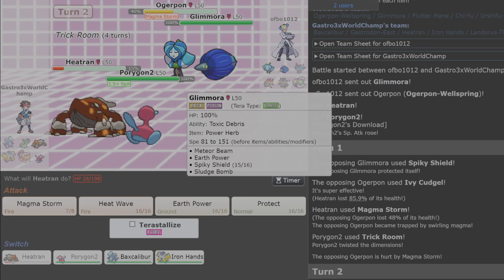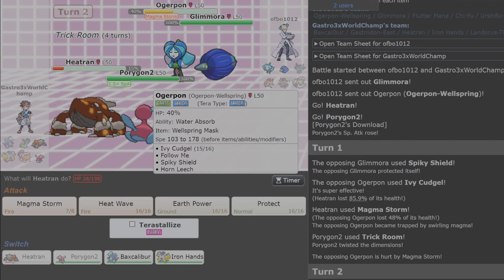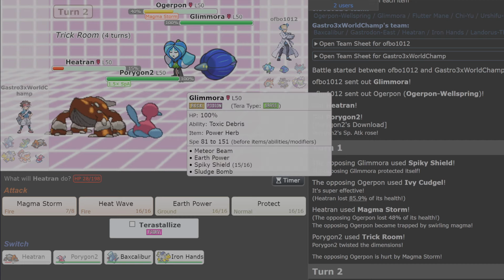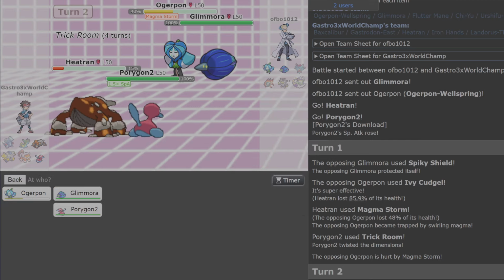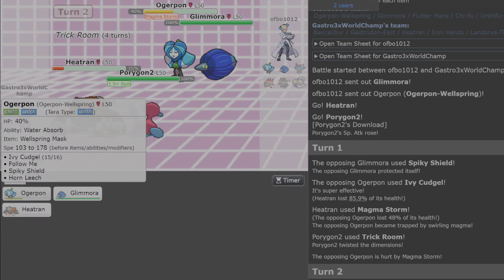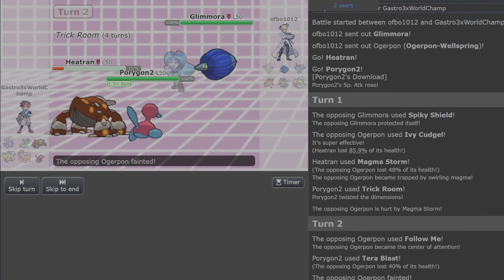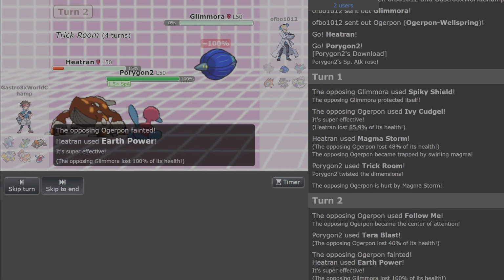Now, do they Terra Grass to avoid the Earth Power KO? Because I'm going to... Like, Terra Blast should KO the Ogapon. I should be able to get away with that. And if they use their Terra to survive with the Ogapon... No, this is fine. Because that's a KO. And this should be a KO. This is good.